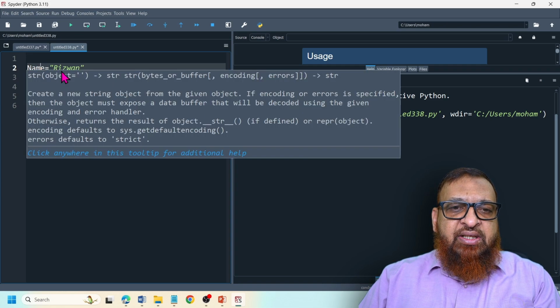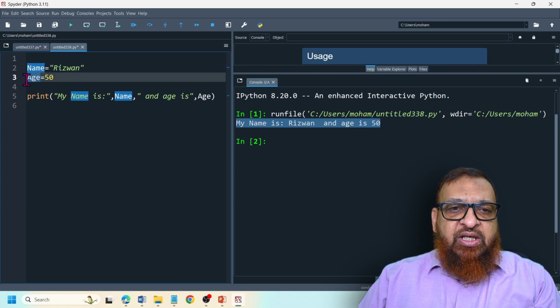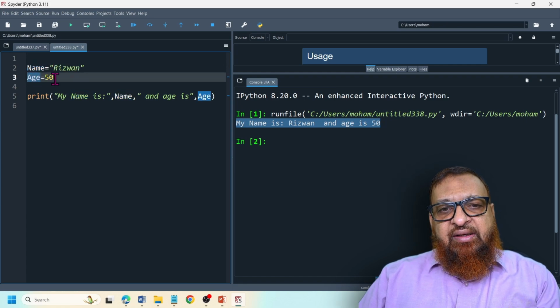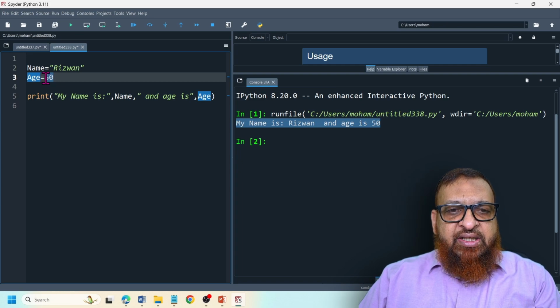Name is what type of variable? String, because it contains characters. Age, what is the variable? Age is an integer variable. Fine, because it contains an integer value.